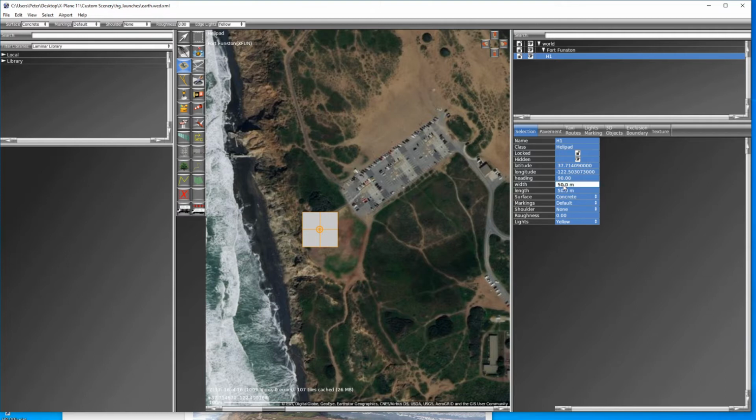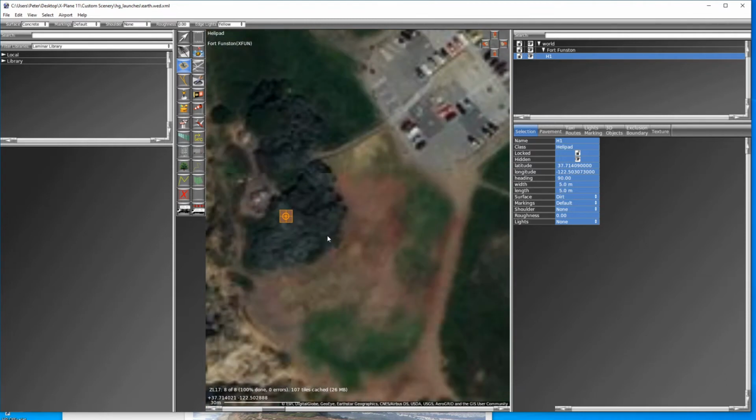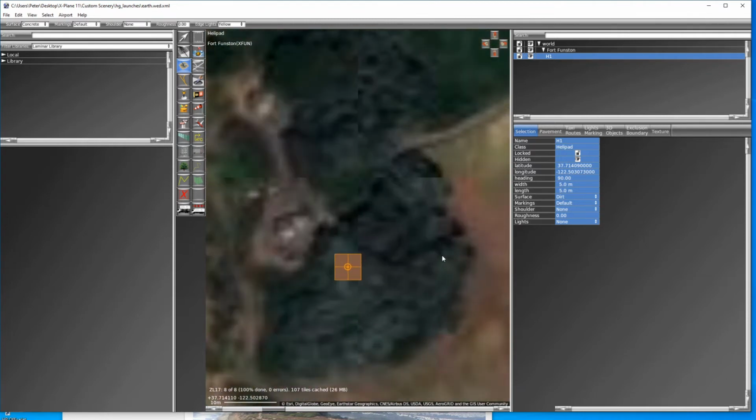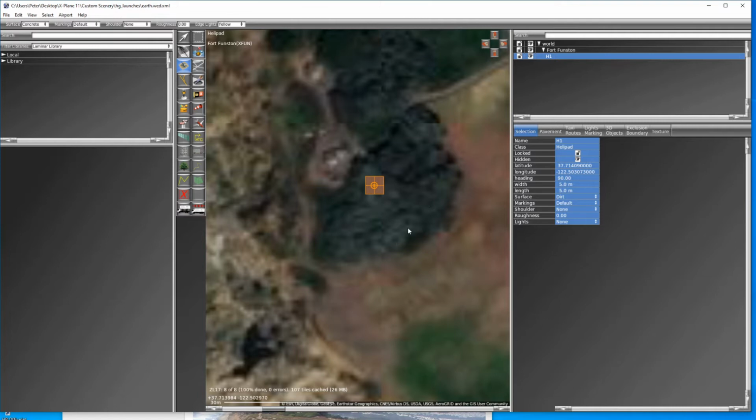Over here, I'm going to make that, say, a 5 meter by 5 meter pad, and I'm going to make it dirt because we don't really have concrete there. No markings, no shoulders. The roughness isn't that important. I don't really want landing lights or taxi lights around because I'll trip over them, and they don't belong there anyway. So we'll click that to none. And now I should have a little dirt helipad. As you can see by the satellite imagery, the location we had is still not exactly right.